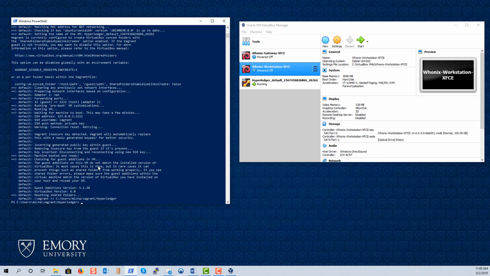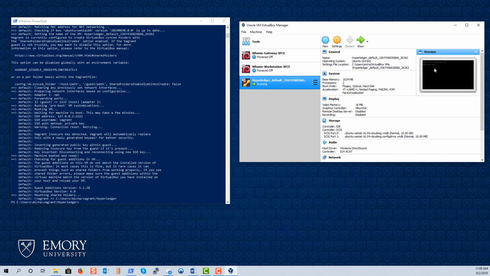So the next question is, how do we get to it? We know we've got this virtual machine running in the background. We can see this Hyperledger default is running, and if I click on it, you'll notice that the little preview shows a little command prompt. So we don't have a GUI for it, and the only way really to get in is to connect to it from a terminal emulator, and that's where PuTTY comes in.